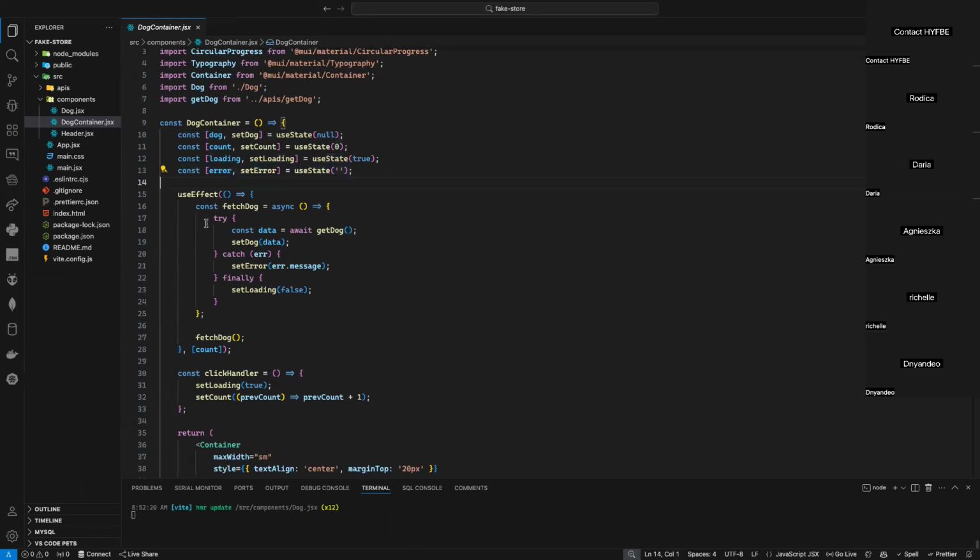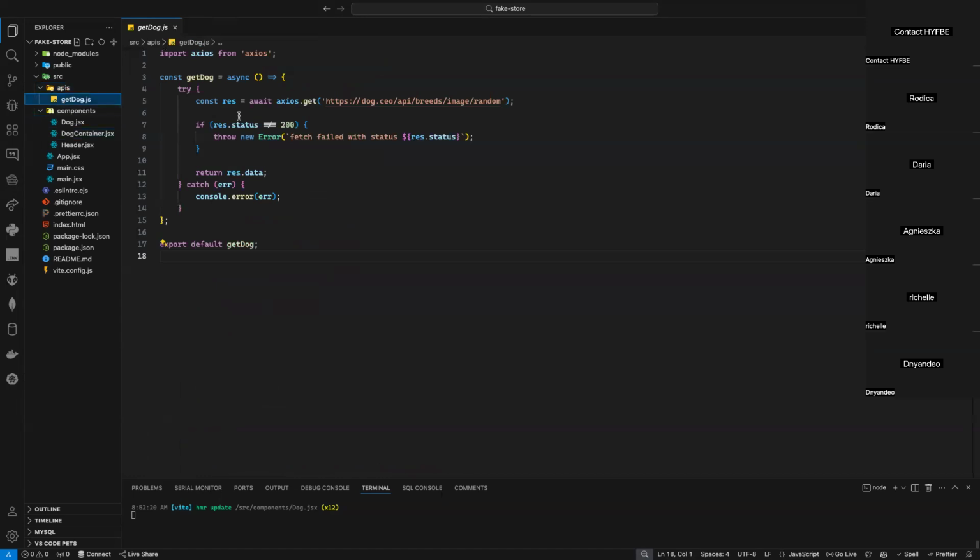Of course, I'm using useEffect now. I'm creating an async function, fetchDog. Then I'm calling my API. So data is equal to await getDog. If I go to my API, it's nothing. I'm just using Axios, await axios.get. That's the URL. If the status is not 200, I'm throwing an error. Also, I'm showing the status. If not, then I'm just returning res.data, because as I told you, in Axios your data will be inside res.data. Of course, if I go to the catch block, I'm just logging the error here.